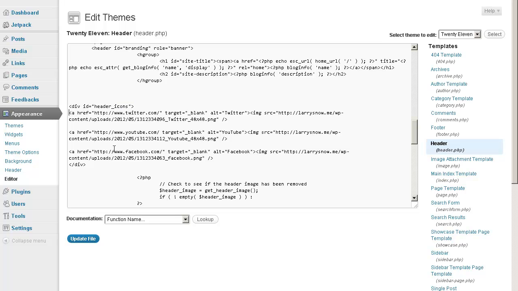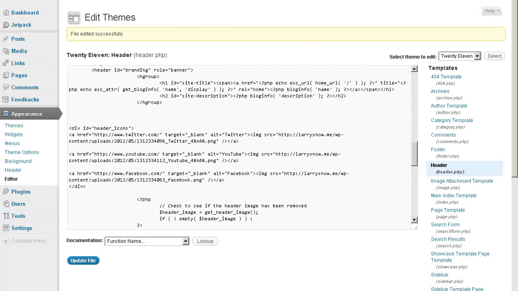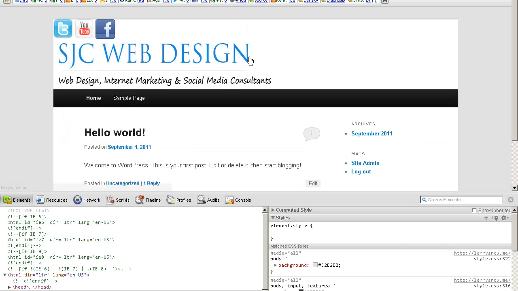I just have a simple link wrapped around an image. In fact, I still need to add in an end tag here to the link on all of these. Let me do that now. Okay, let's update that. And let's see how we're looking. And that's expected because I have not put in the CSS for the div ID. So let's do that now.